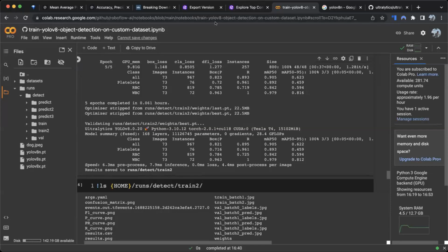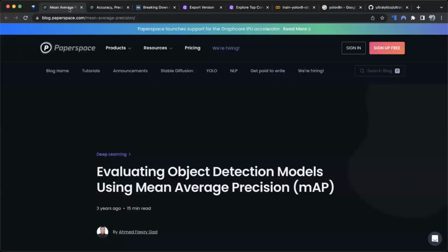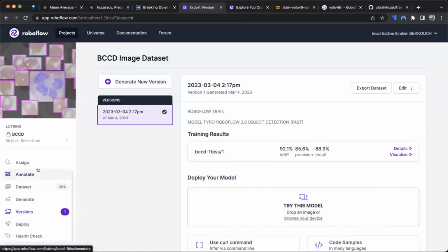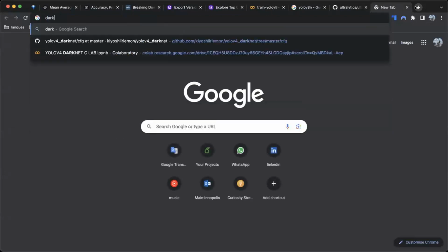So do you have any questions about mean average precision, about YOLO V8, how to train these models, how to evaluate them, RoboFlow, and how to get the data up here, how to annotate the data, and how to export it into different formats? Another quick info.